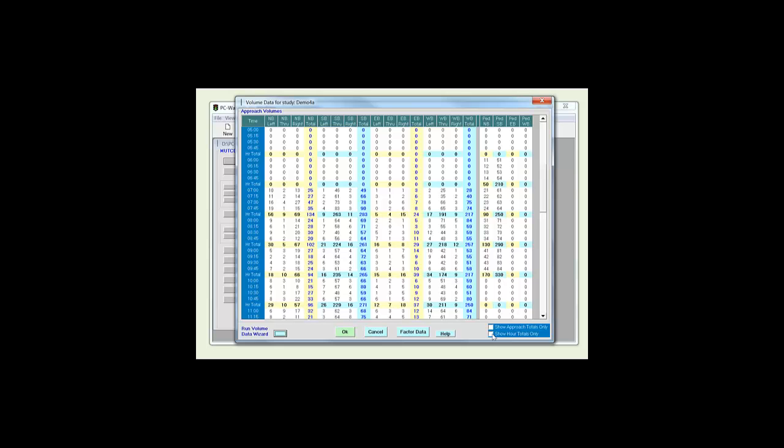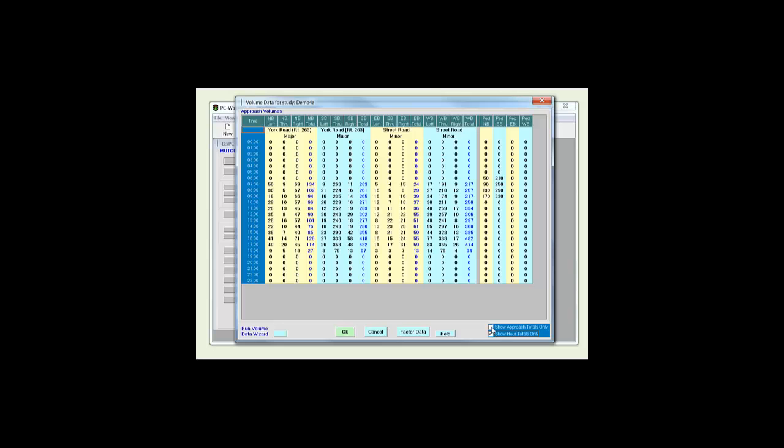You can still do the same things that you normally used to do with the volume data. You can shrink it so you just see the hourly summaries. That's a good way to just make sure you've got enough data in there. And I'm not going to spend much time on this screen. So presumably we have the pedestrian volume somehow.